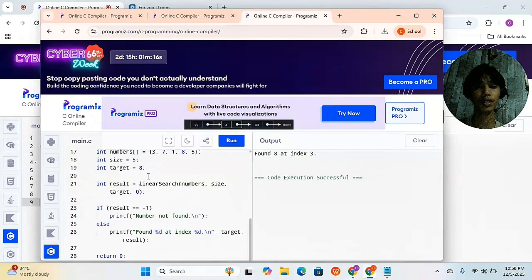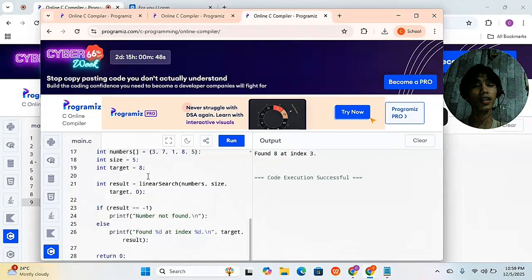So to make it shorter, with recursion we check each index. Remember, we need to search for 8. So we search index 0, we found 3, index 1 we found 7, index 2 we found 1, and eventually at index 3, the 8 is found here. So the output will be found 8 at index 3.